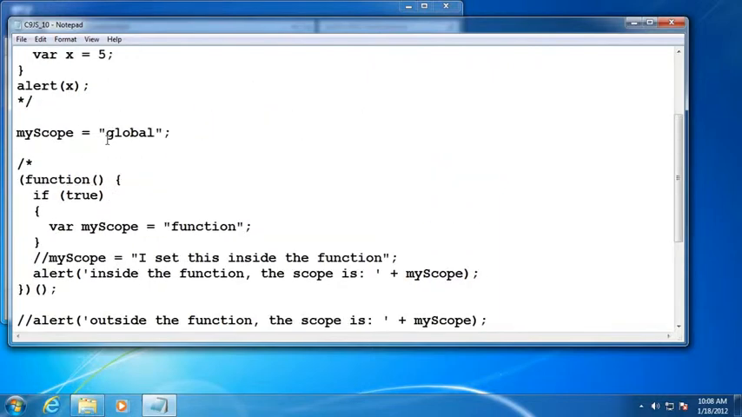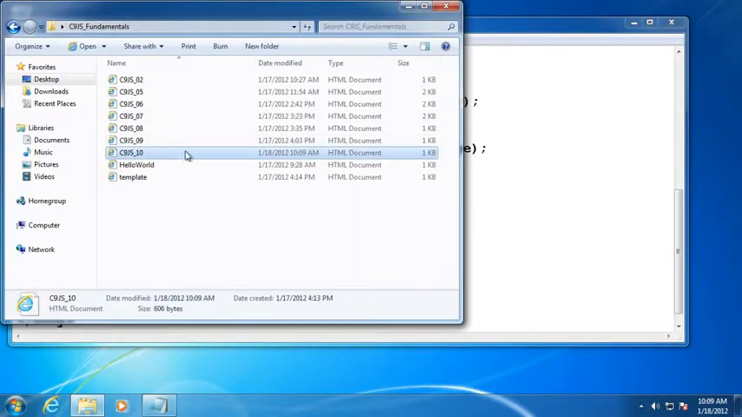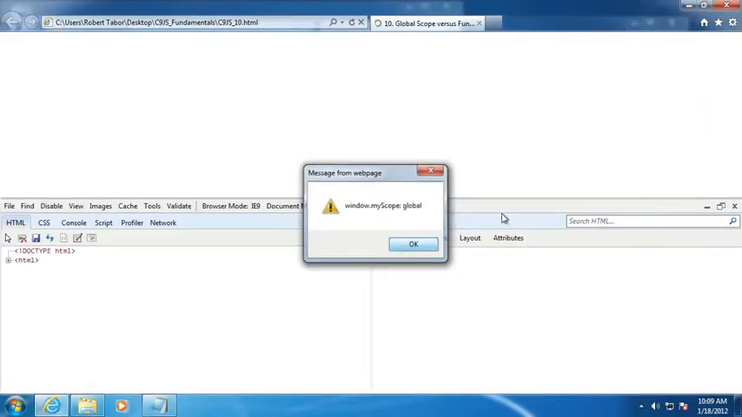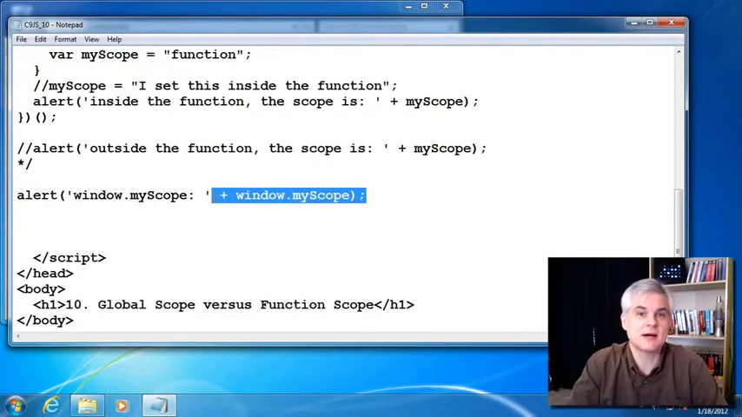Let's start afresh. All we have available right now is myScope equals global, and I'll go to the very bottom of this example and type in alert window.myScope. So window owns myScope, or we're going to test it anyway, and we're going to access the window object's myScope property or value. Let's see if this actually works. And it does. Again, this might make a little more sense once we talk about the document object model in more depth.